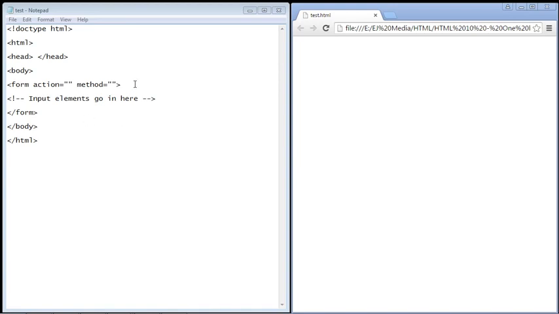Now, it all starts with the form element tag. You can see that right here. We have the opening tag. We have the closing tag. By itself, the form element tag doesn't do anything. It just declares in HTML that this is a form that we're going to submit. You can see here we have a blank web page, nothing in there because, again, the form element tag by itself doesn't do anything. We have to put our input elements inside the form element. That's why I put this comment right here: input elements go in here.